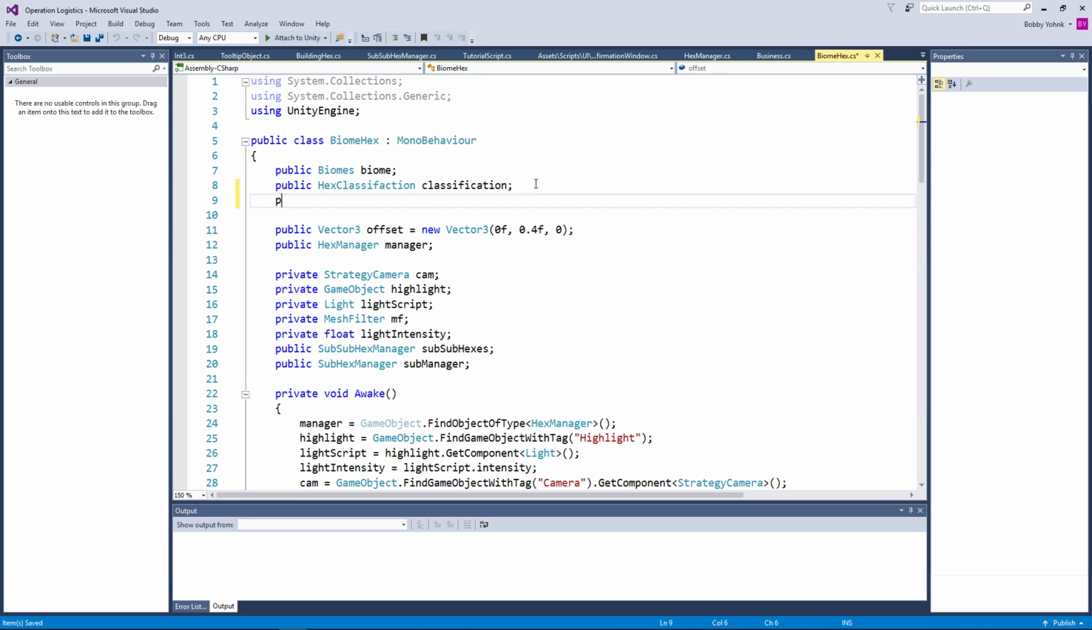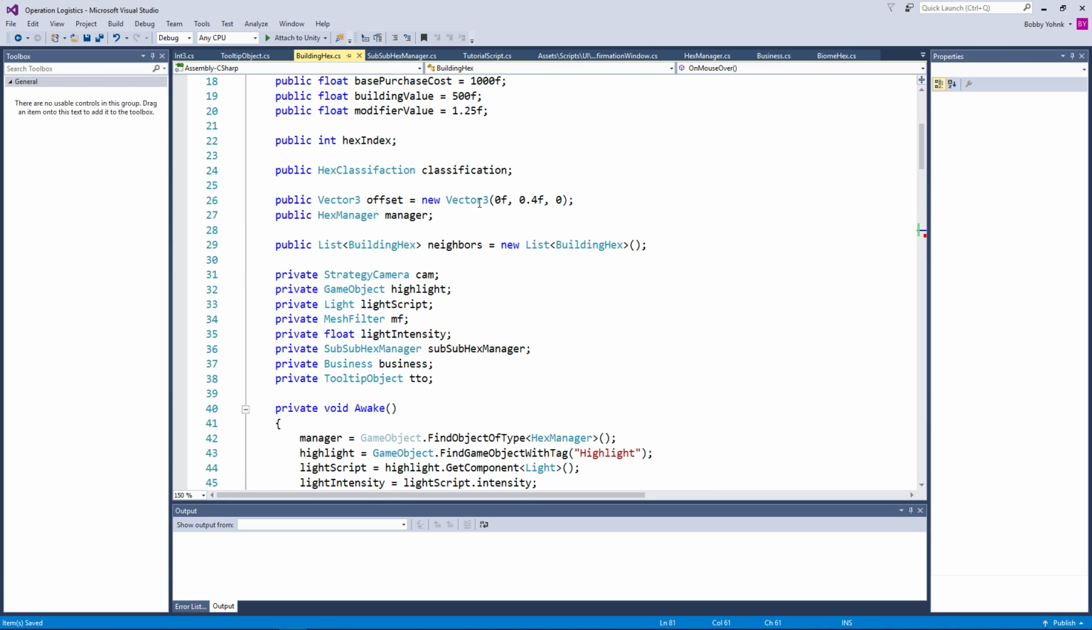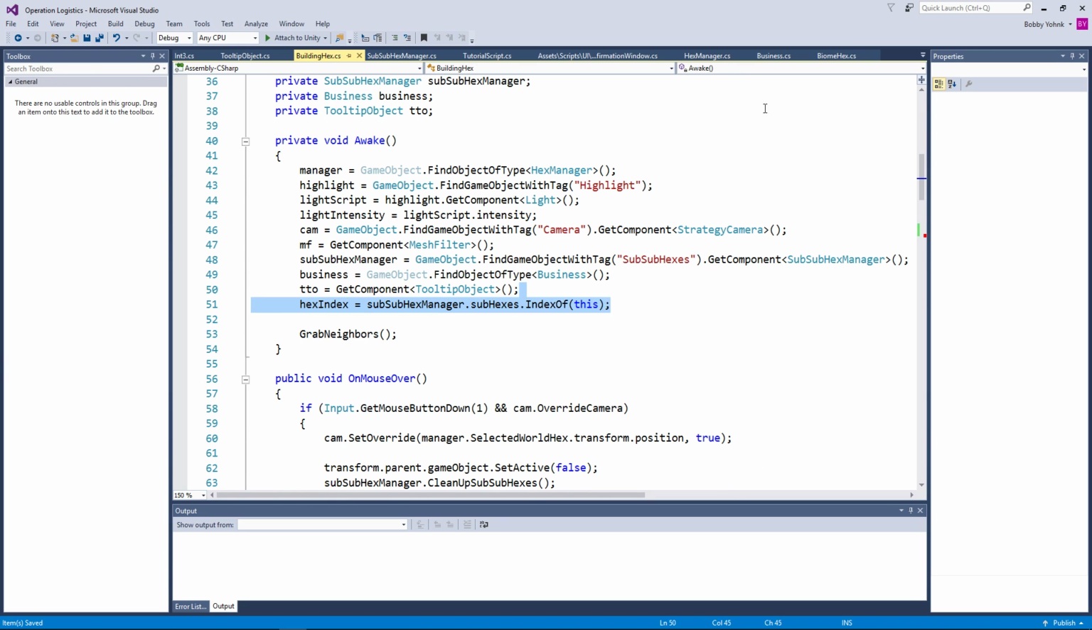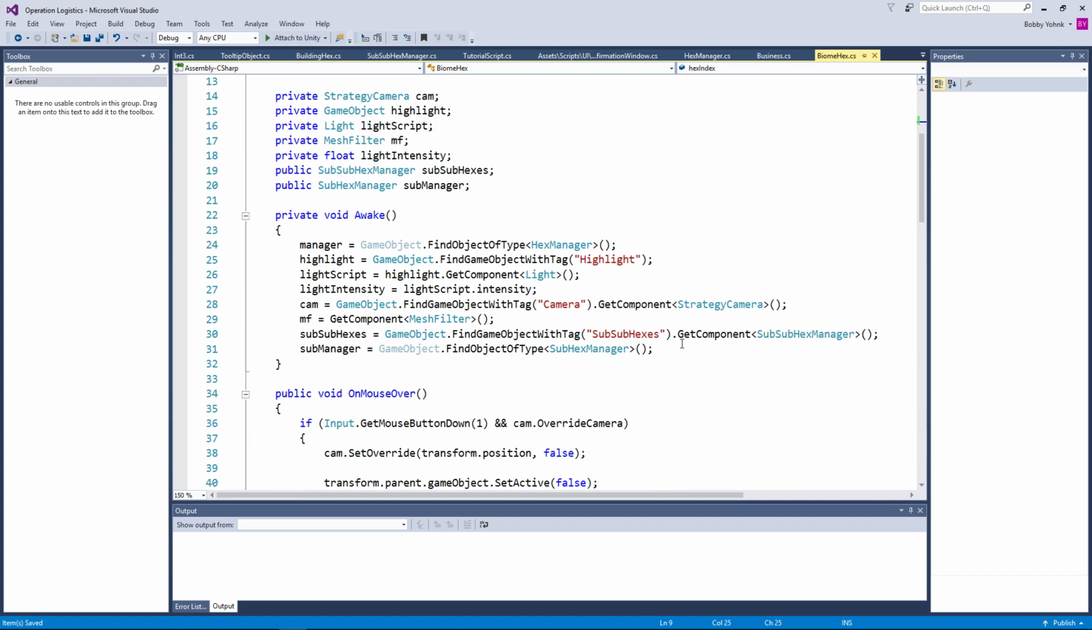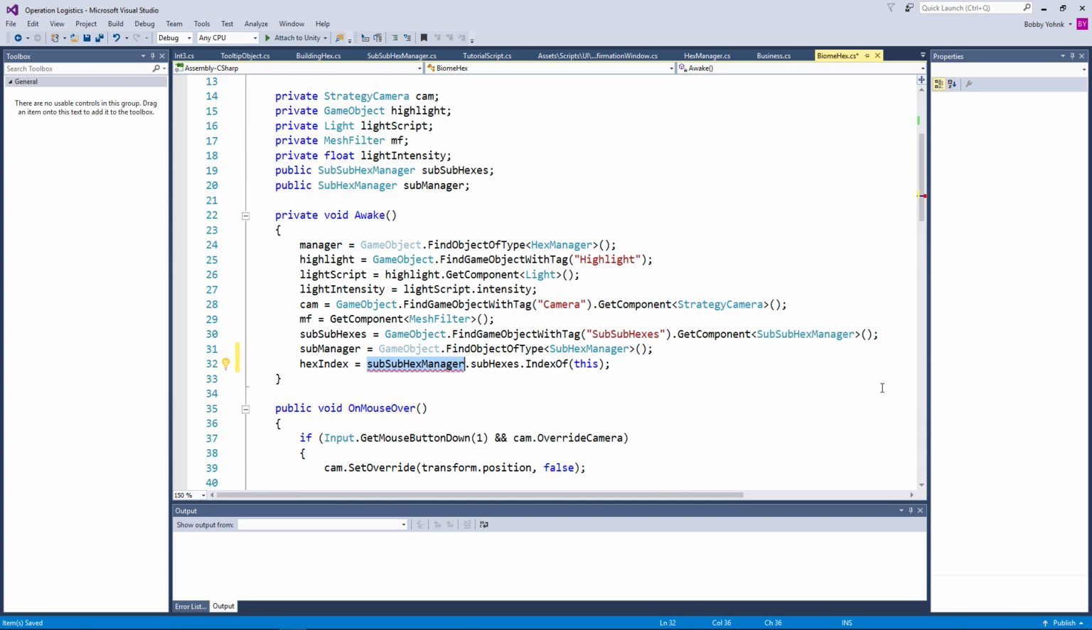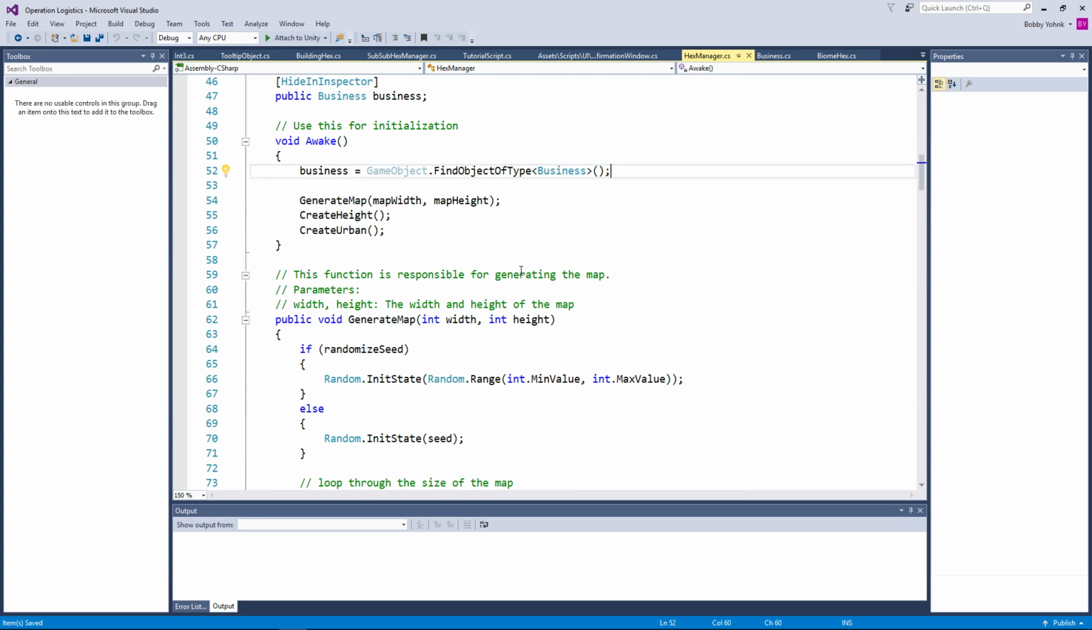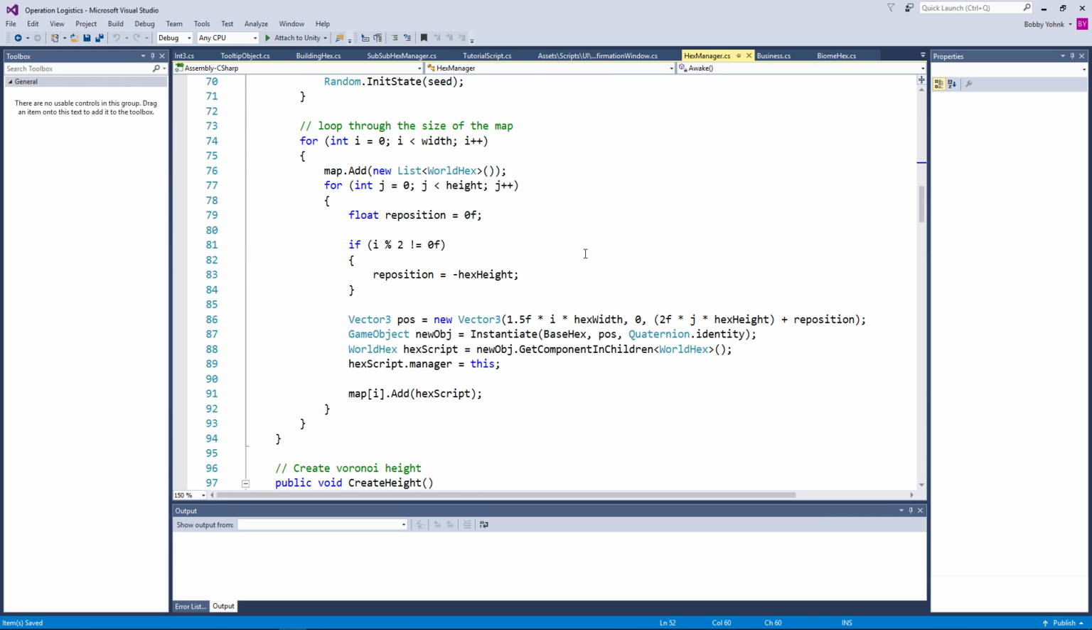So public int hexIndex, and then we're going to do the same thing we did for the building hex here, and have it be in the biome hex, rather than sub hex manager, it's just going to be subManager.subhexes.IndexOf(this). So that gives us our hex index for our biome hex and our building hex, and when we generate the hexes, we should go ahead and set the world hex index at this point.